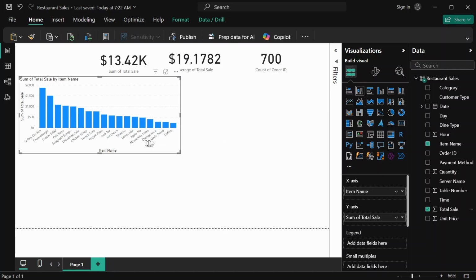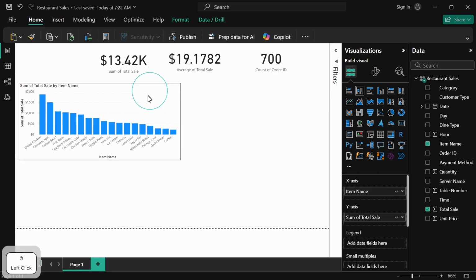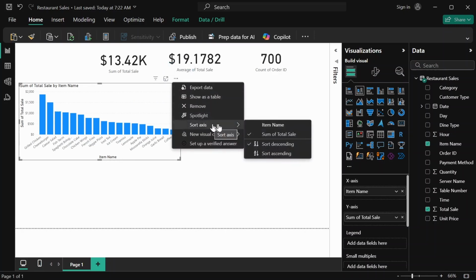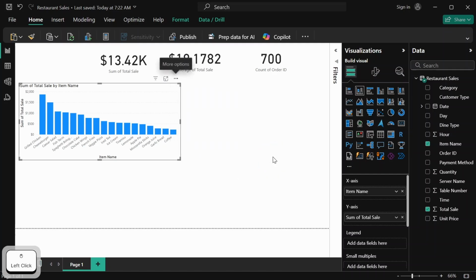We can already see that this is sorted in descending order. If it is not for you, this is how you do it. Just let me move this down here. You see these three dots, select it, and we are going to go to sort axis. So for me, it's already on sort descending. If it's not sorted in any order at all, just select whichever you want, ascending or descending. If the chart was not the top selling menu items and you want to see those that are doing poorly, you can actually do this instead.